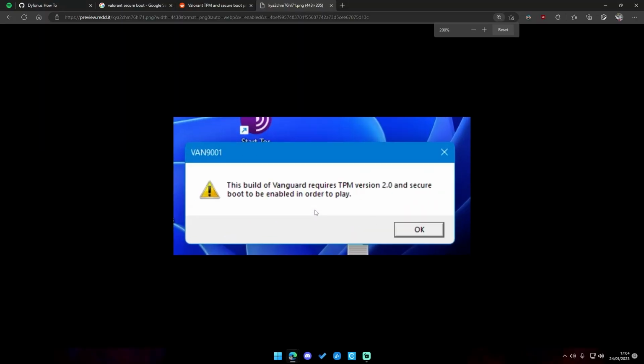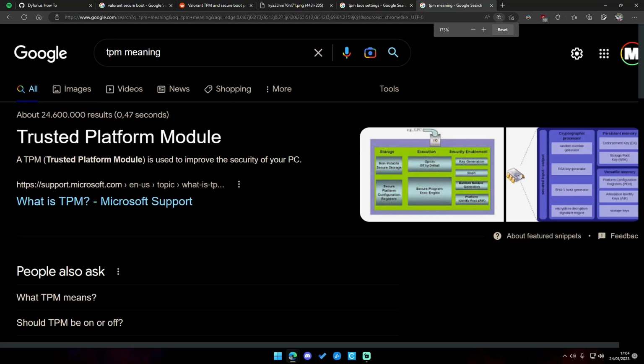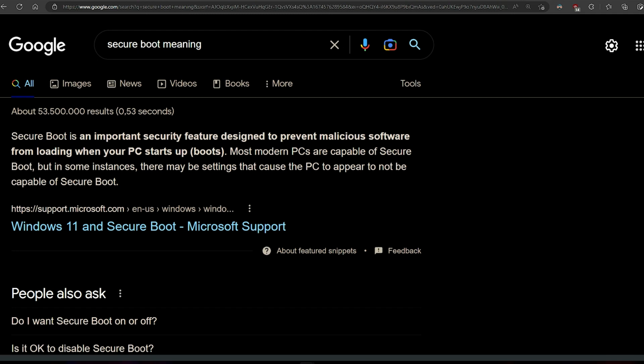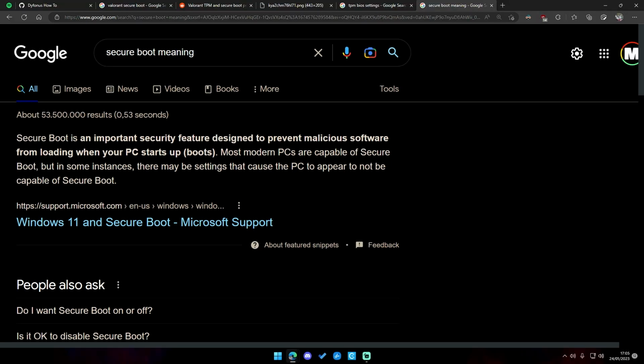One thing I want to add, you can probably get an error like this if you try to start up the game. It tells you that TPM needs to be enabled and secure boot. These are weird names, so let me explain. TPM stands for Trusted Platform Module. And secure boot is an important security feature designed to prevent malicious software from loading when your computer starts up.